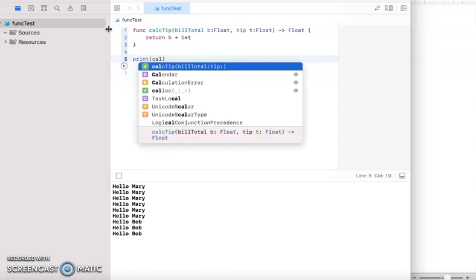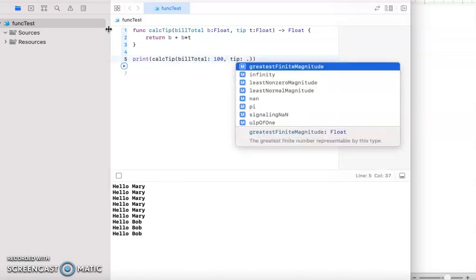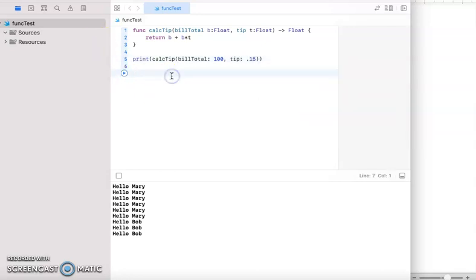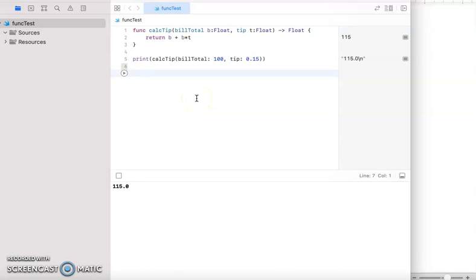I'm going to calculate the tip for, let's say that I have a bill of $100 and I want to tip 15%. I'm purposely typing .15 just to show you another thing about Swift, that when you're typing in something that should start with a 0, like we know that that is 0.15, Swift really wants you to put that 0 in there. It says it's not valid without it. So if you want to tip 15%, then you're going to end up paying $115.